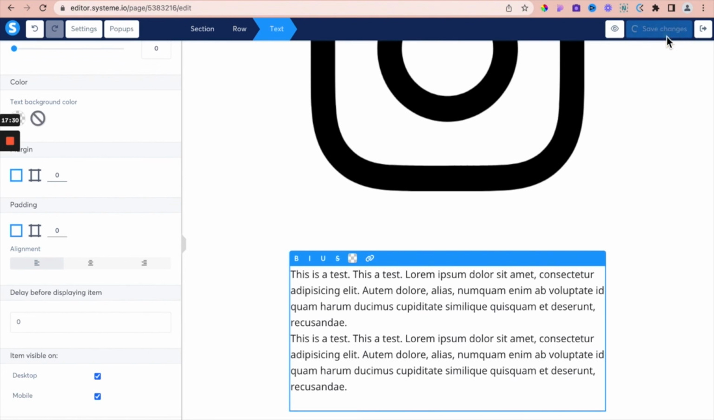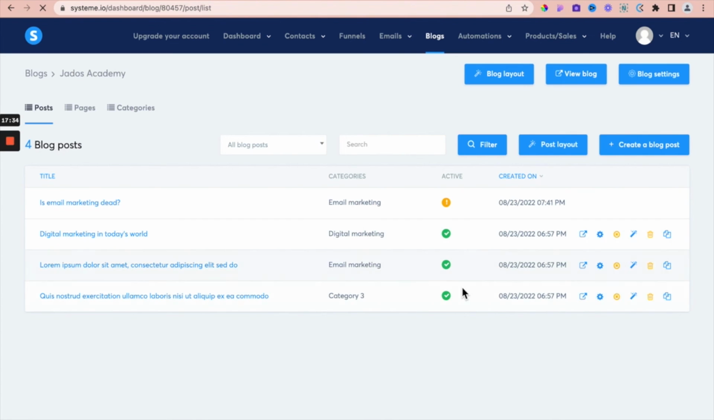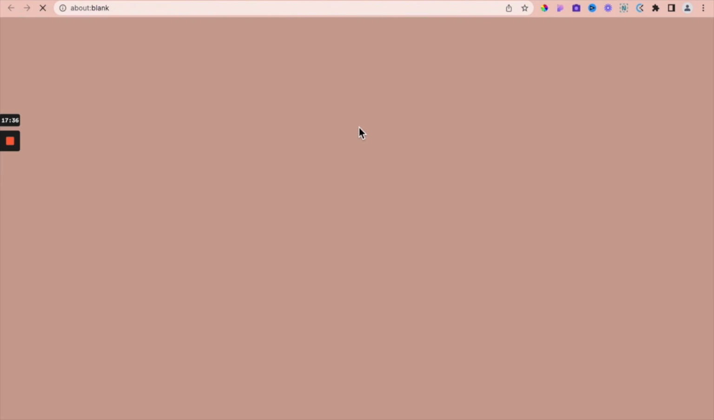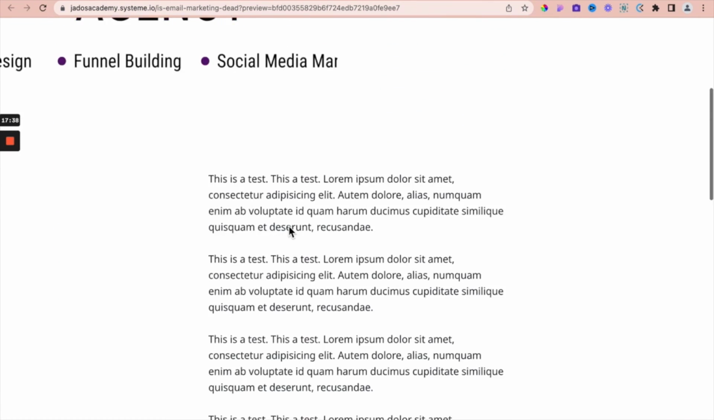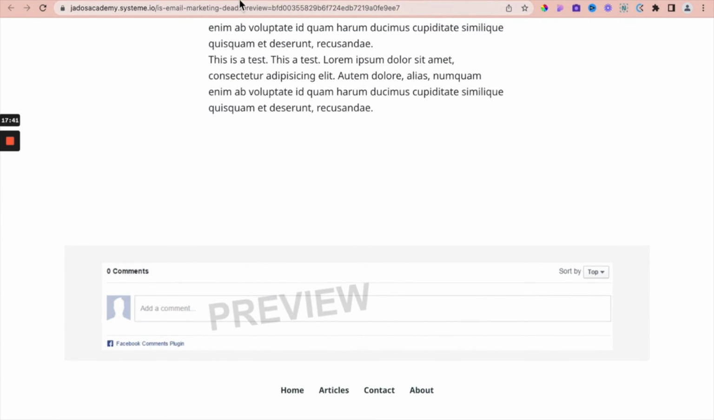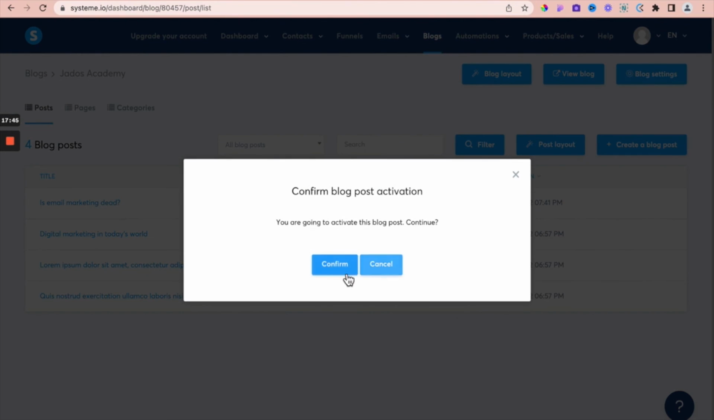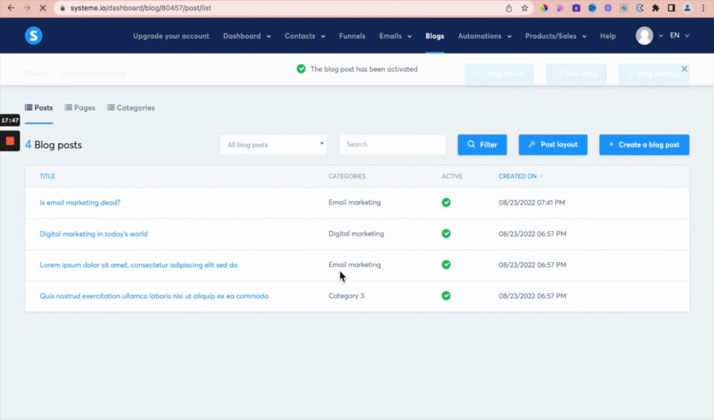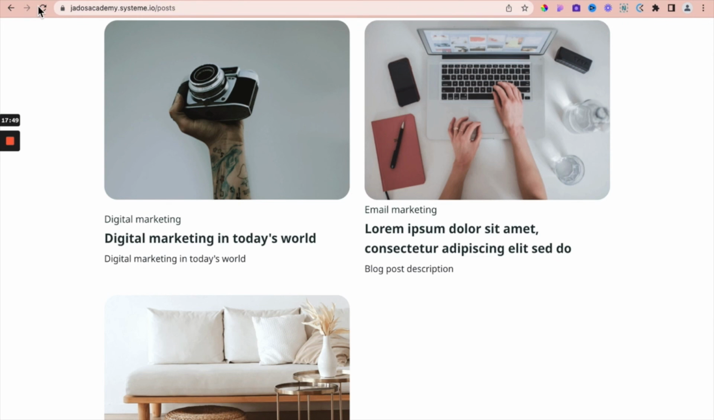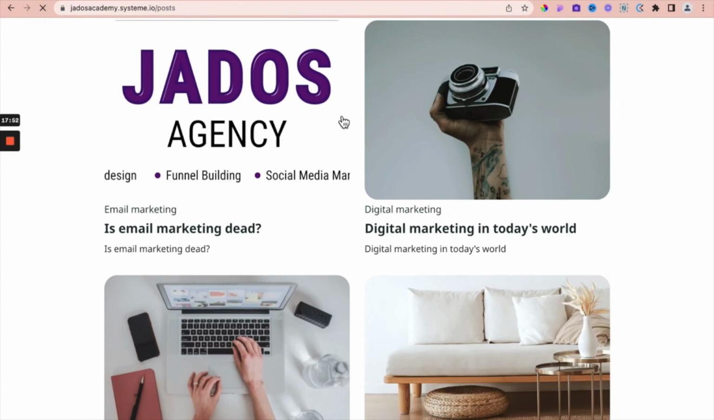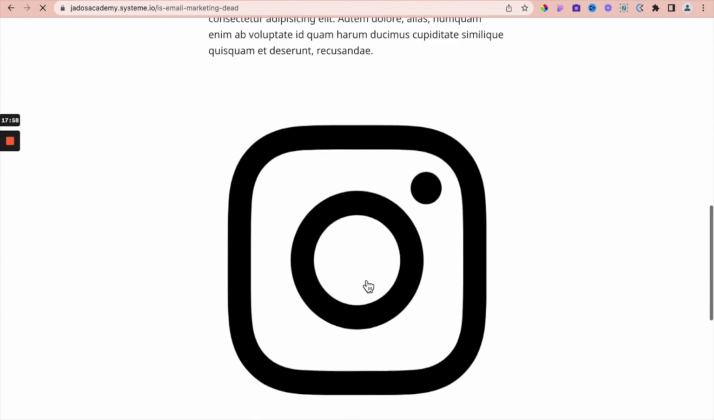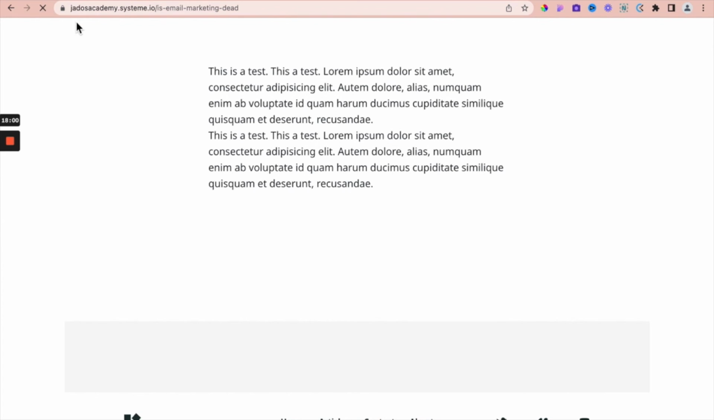So once I finish, I save. Okay, and then I exit. So if we have a look at how the blog post looks, this is how the blog post will look, what we've just created. If I'm happy with that, I can go ahead and publish it. So confirm. Okay, now if I refresh the blog list page, I will see my blog here. Click on it, and that's the blog post I've just created.